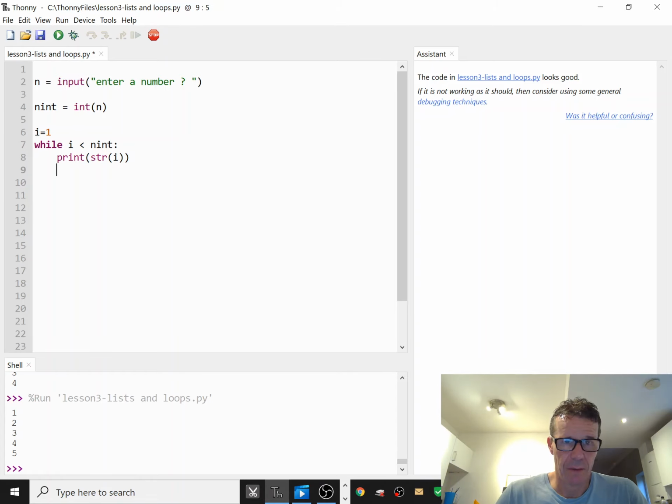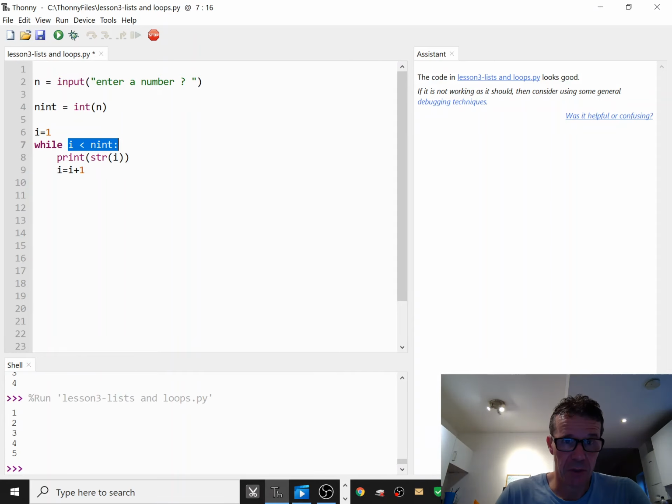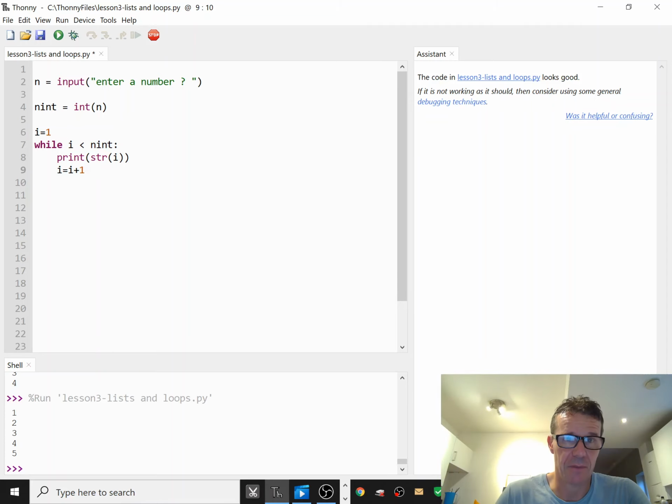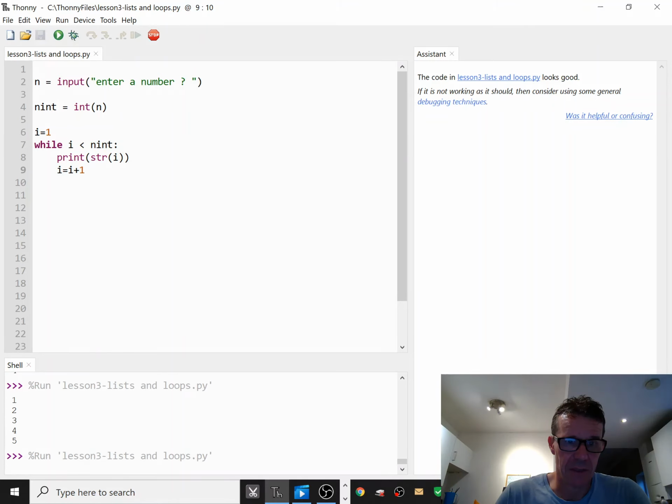So this line will keep repeating until this condition is no longer true, and what we need to do is add 1 to I each time we go around that loop. So we're going to, first time in, we'll print 1, then we'll add 1 to I, we'll go back round, this condition will be checked, is I still less than nint, and say the user's entered something like 10, it will be, so we'll print the number 2, and then we'll add 1 to I again, it will be 3, and we'll print the number 3, and so on. So we'll run that just to check it works.